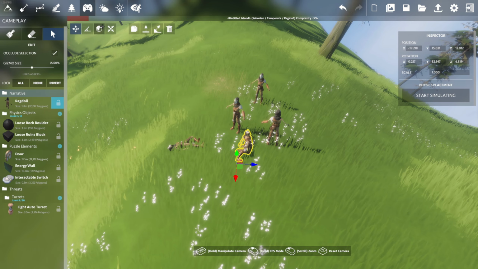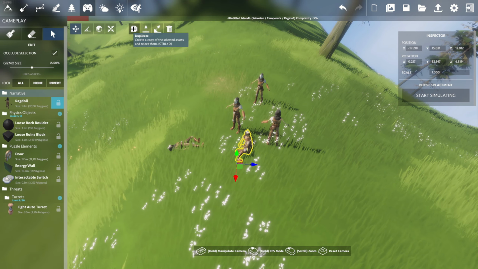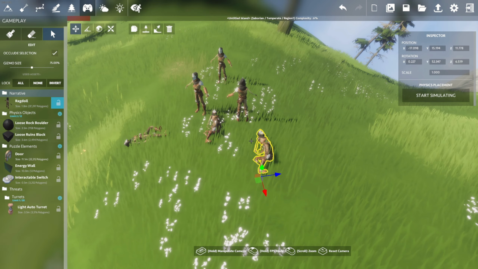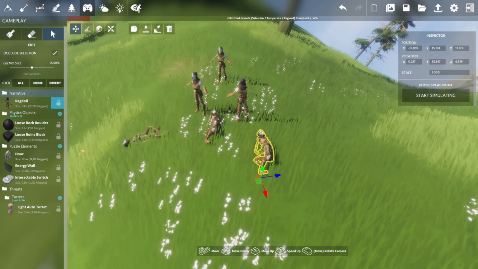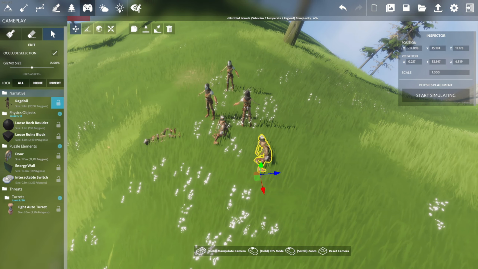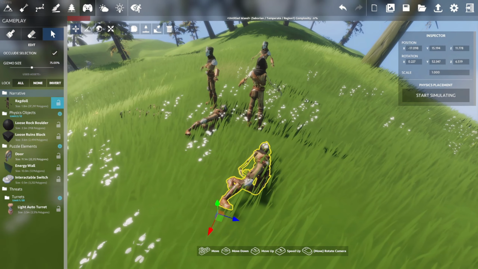We could also duplicate a bunch of these. If we click the duplicate button in the top left section here, we can hit that button. Now we have an additional duplicate of this dead skeleton on the ground. So maybe we wanted to simulate a giant fight that broke out many years ago.